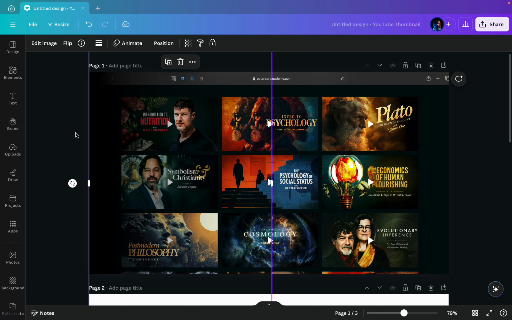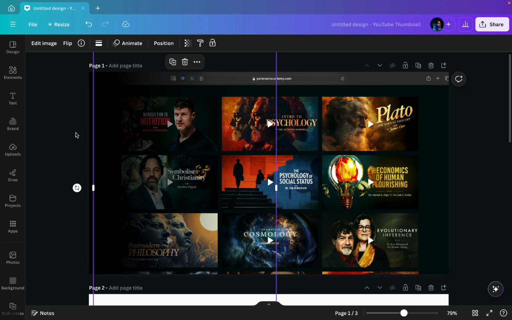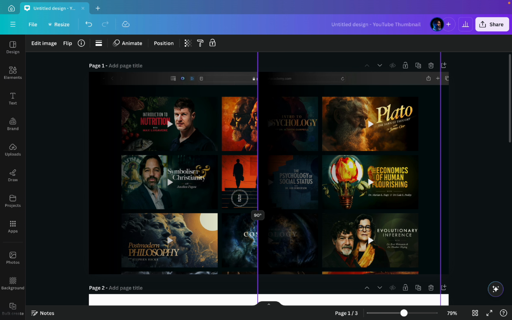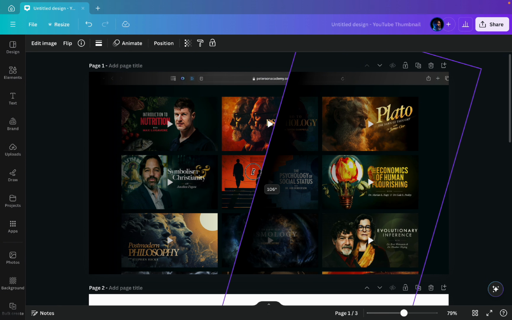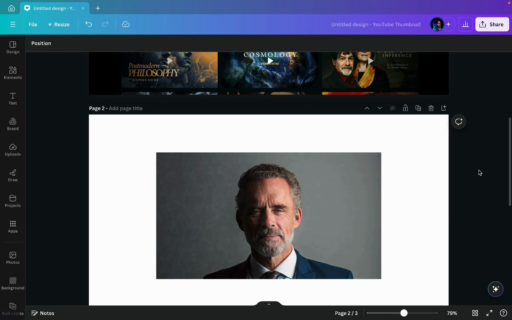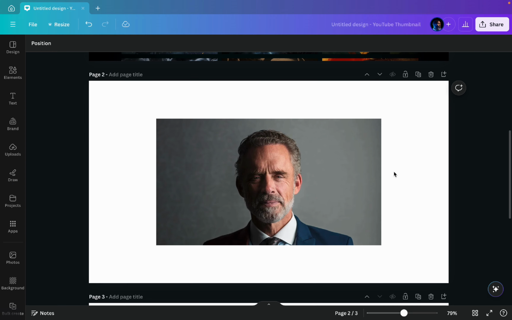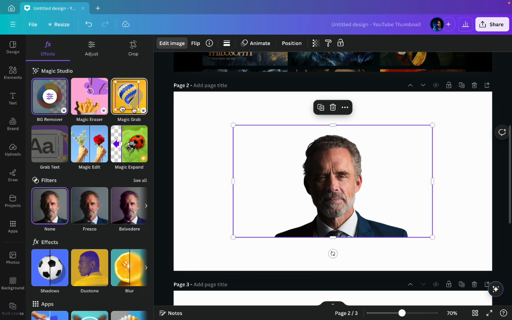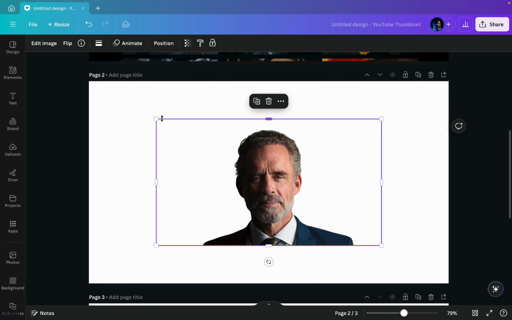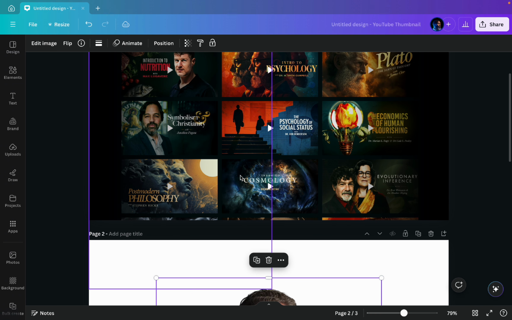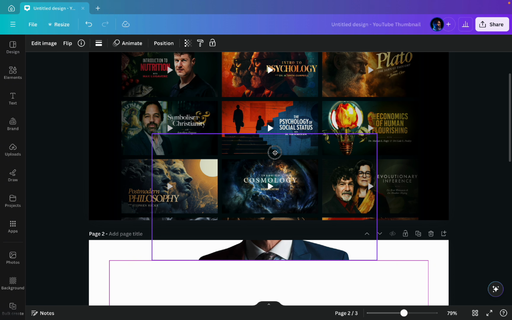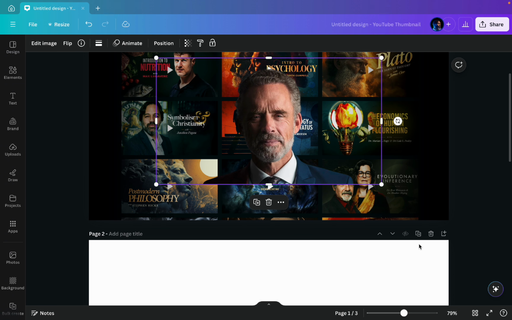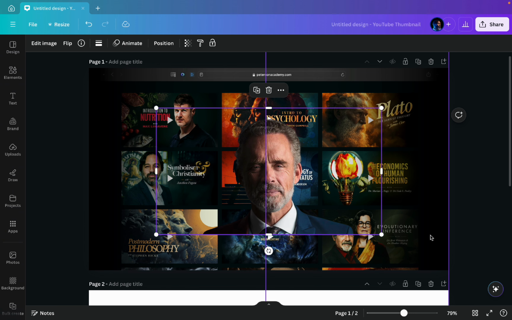Now I'm going to use Command D to duplicate it. Then I want to rotate it negative 90 degrees. And now I'm going to take the image of Jordan B. Peterson and I'm going to remove the background. Then I'll take the image, add it to my first page. Now delete this page.